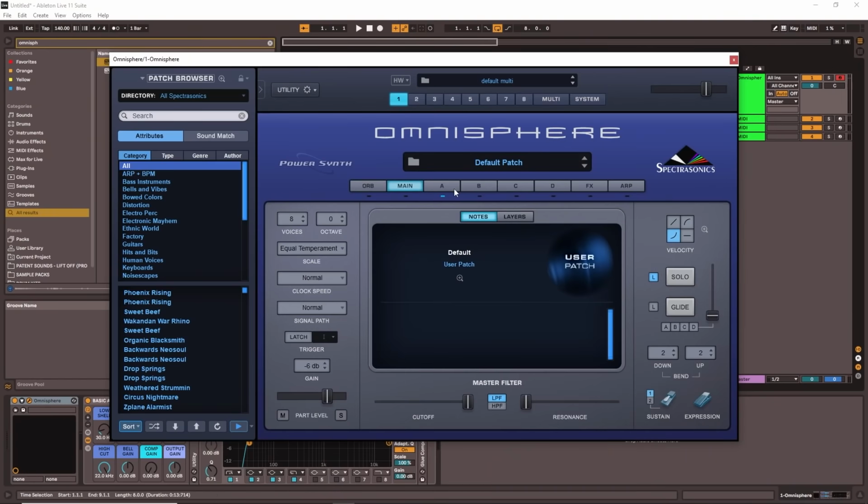Now the next plugin I'm going to talk about needs no introduction, and it's Omnisphere. Now this plugin used to be my number one, so make sure you stick around to see what knocked it off the top spot. But I still do use Omnisphere a lot, and if you have Trilian and Keyscape, you can also access those libraries inside of Omnisphere as well.